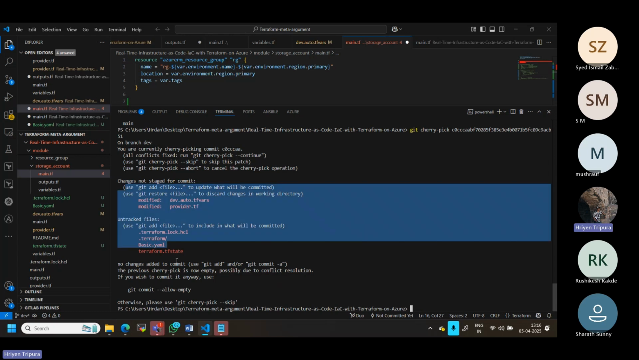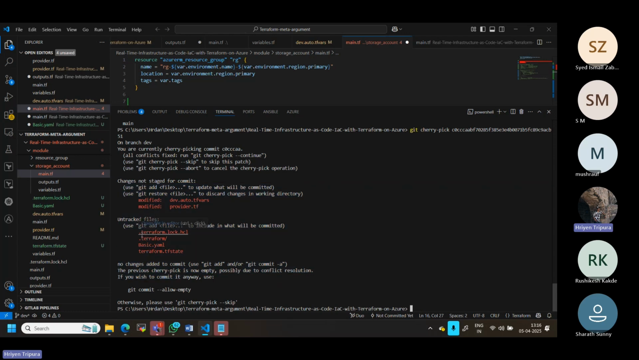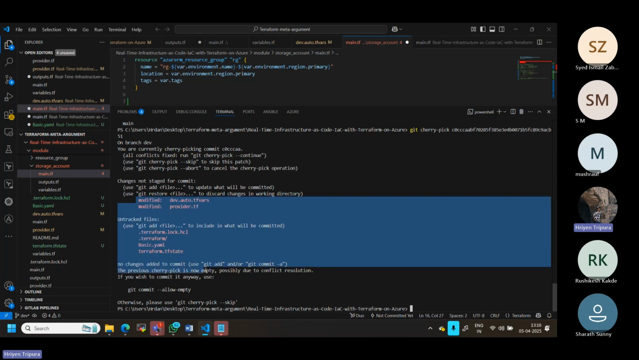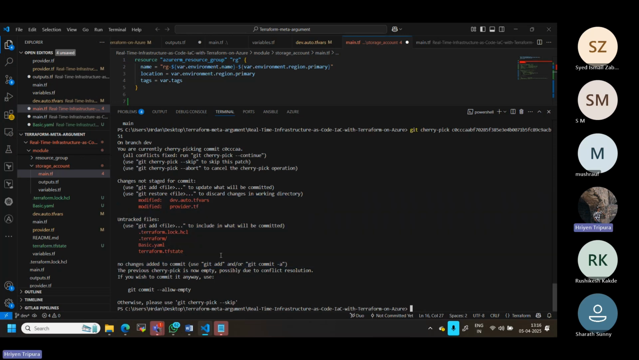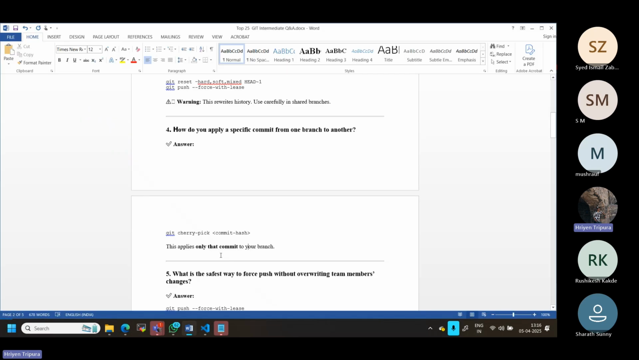Whatever we have done in a particular commit ID in a different branch, not in the dev branch, these are the changes that happened, so it is showing now. These are all untracked, so it is interesting, right? We have to do it like that. Okay, I hope this is clear. Let's go with the next one.